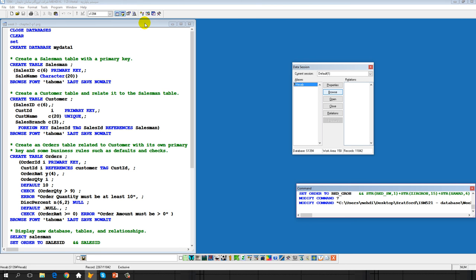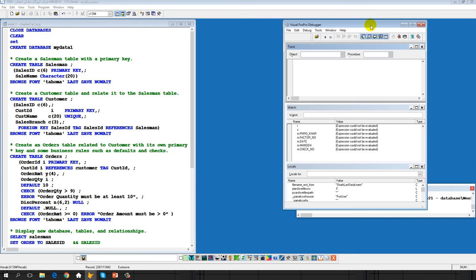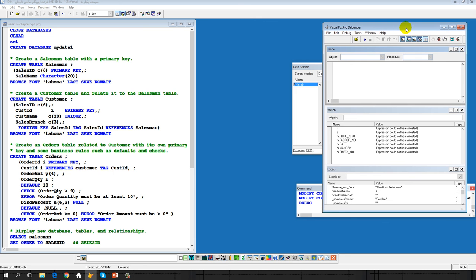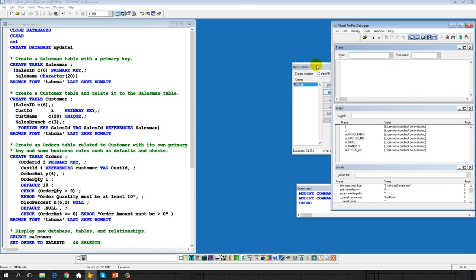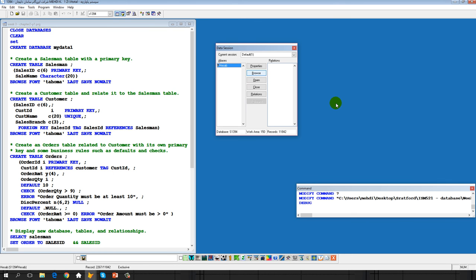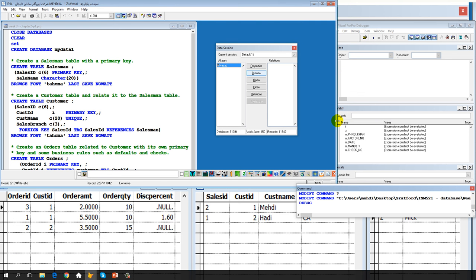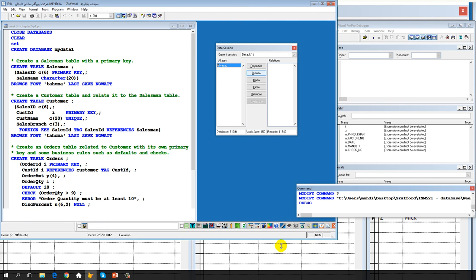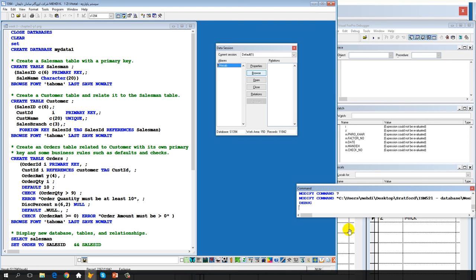I use a command of debug to activate the debugger. It is a tool in Visual FoxPro. Most of the programming languages have something like that. Let's resize the window.